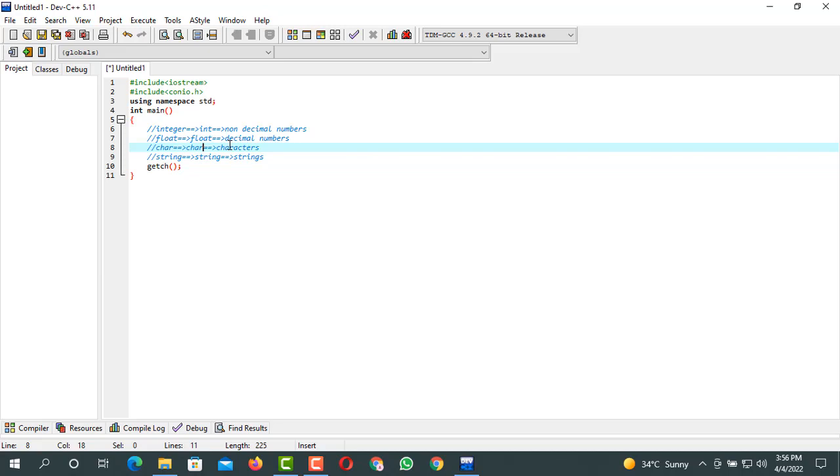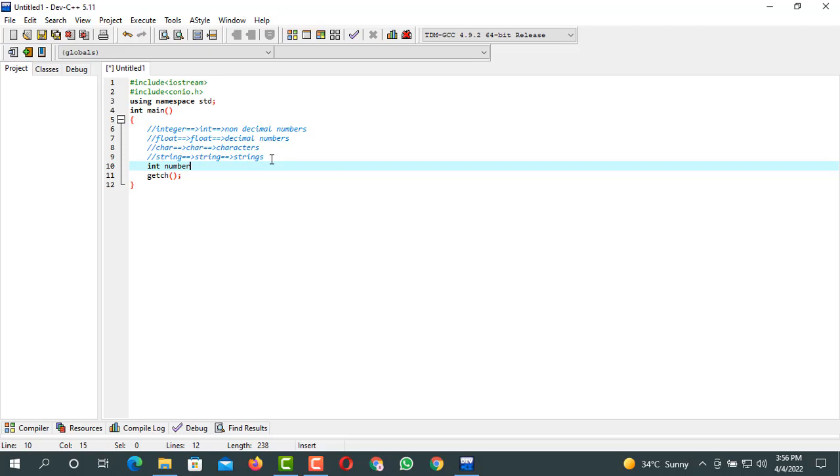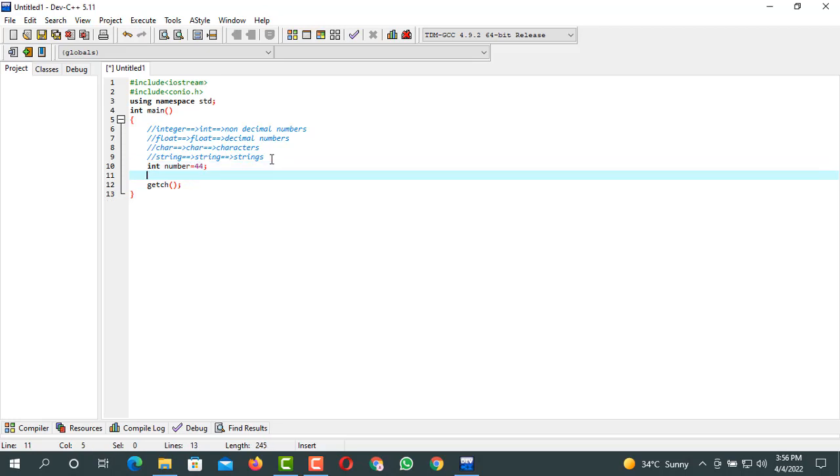Now if you want to create a variable that can store a non-decimal number, you can go with integer: int number, and number is equal to 44. 44 is a non-decimal number, so I have written this. Then float: the variable name will be decimal, and you can store a decimal number.